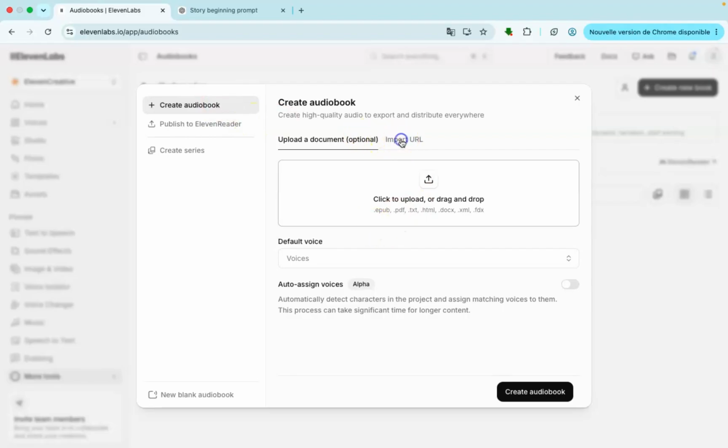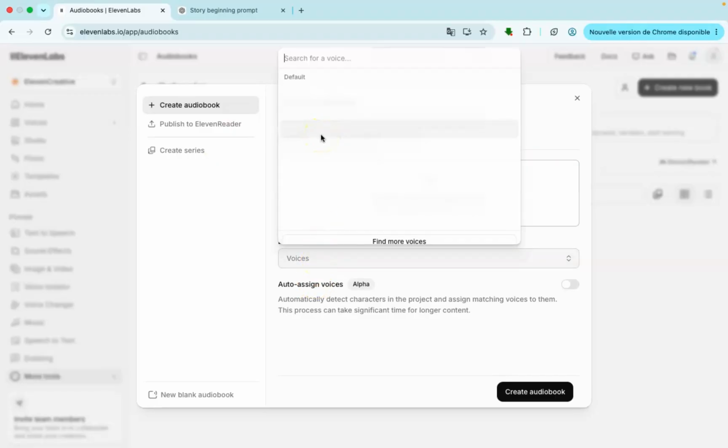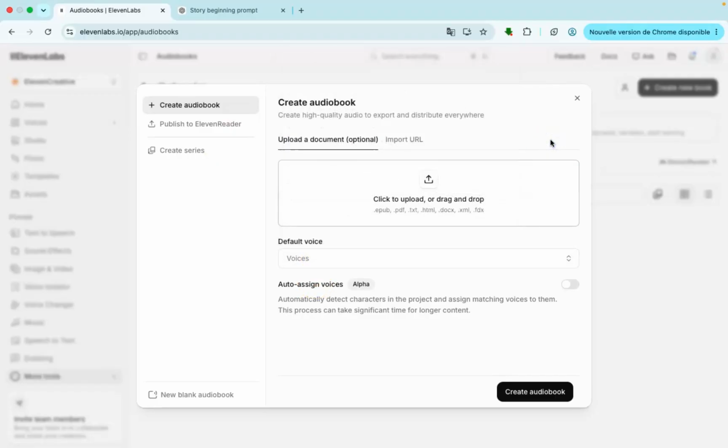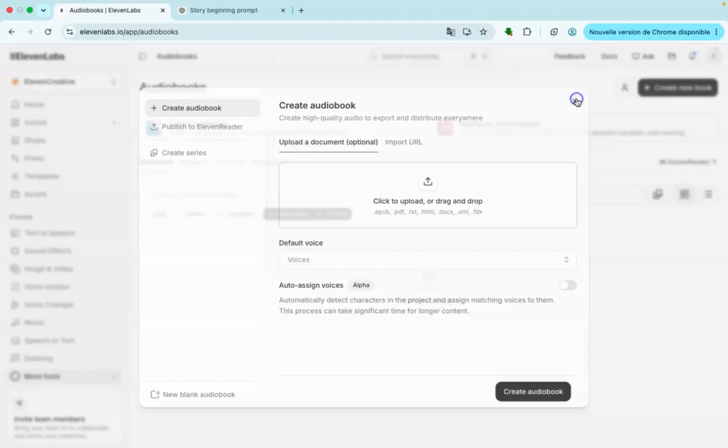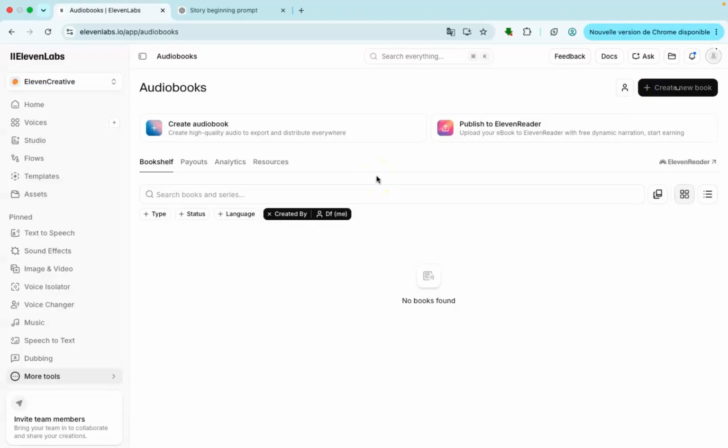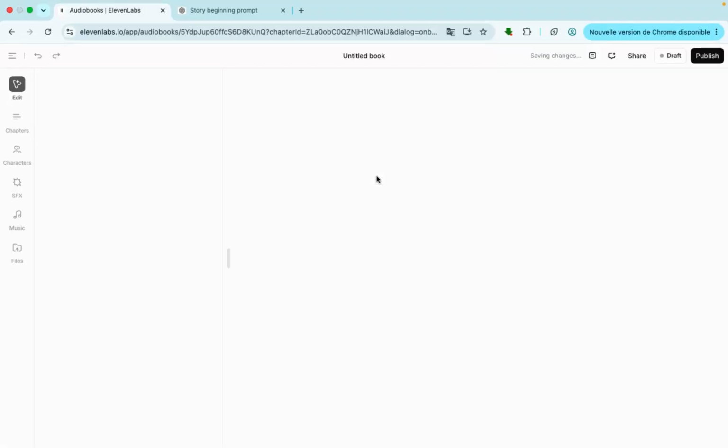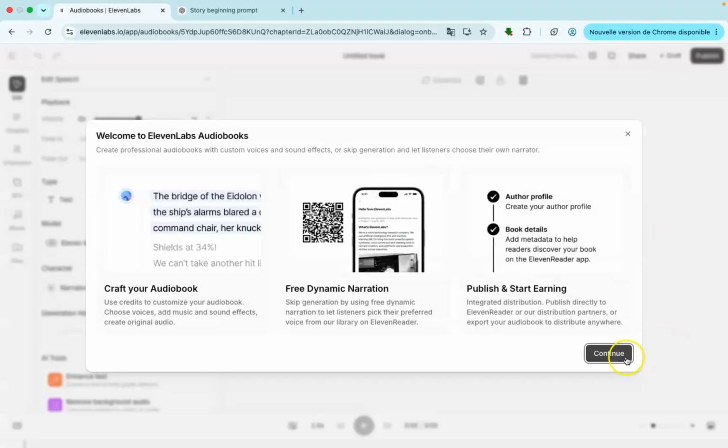Here you can quickly create an audiobook from a source, a document, or an URL. You can select a default voice. You have a wide variety of voices to choose from. Auto-assign voices to automatically assign matching voices for your characters. But I recommend using the Studio for more. Click Create New Book. That opens a new project and takes you straight into the editor.